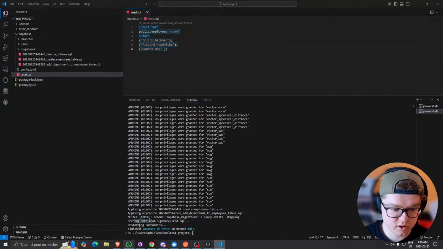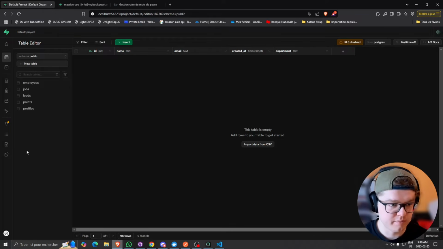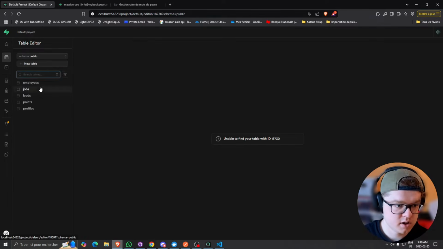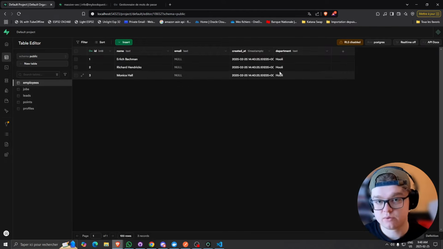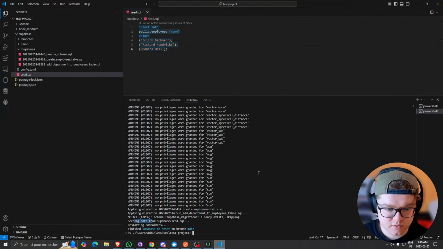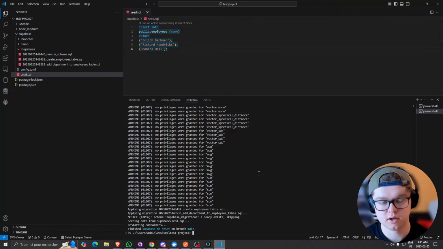If we now go and see our Supabase instance, and we see the employee table, we see that we have data, which is pretty good because that's what we wanted. So this is for seeding, pretty simple, and as always, there are more ways you can do more complicated stuff, but for us, we're going to do it this way.